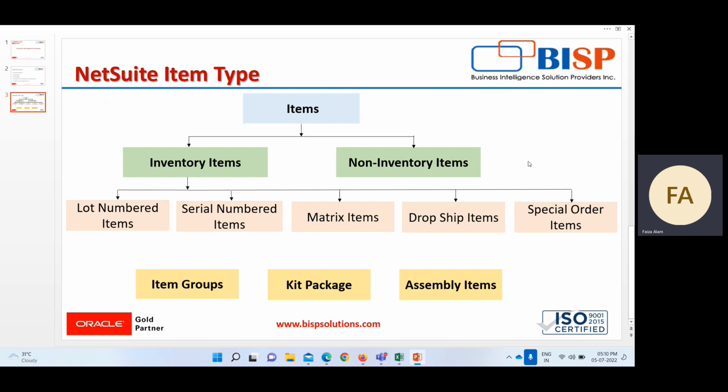If I talk about the kit package, here we can take an example, like cake. For preparing cake, we require flour, milk, sugar, and after combining all these components, we have an output that is called cake. So kit package is like, when we gather components of different types and put them together, that comes under the item groups. So these three are the grouping items, but there is a slight difference between them.